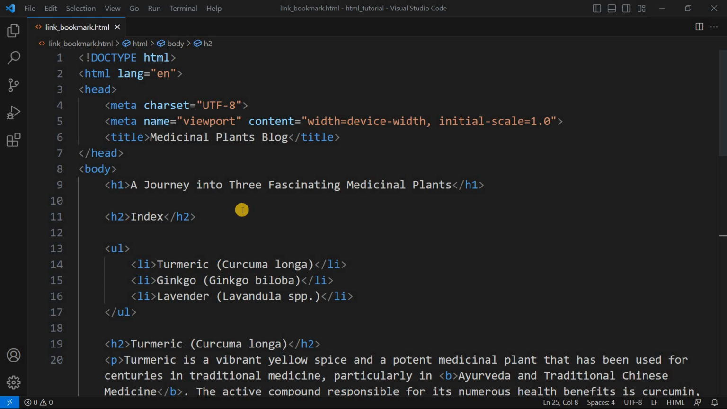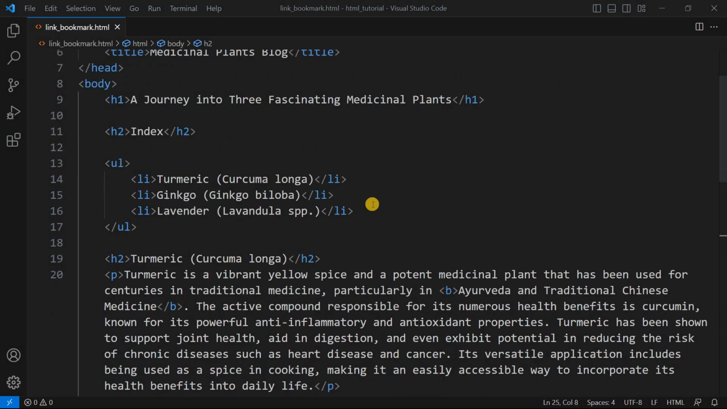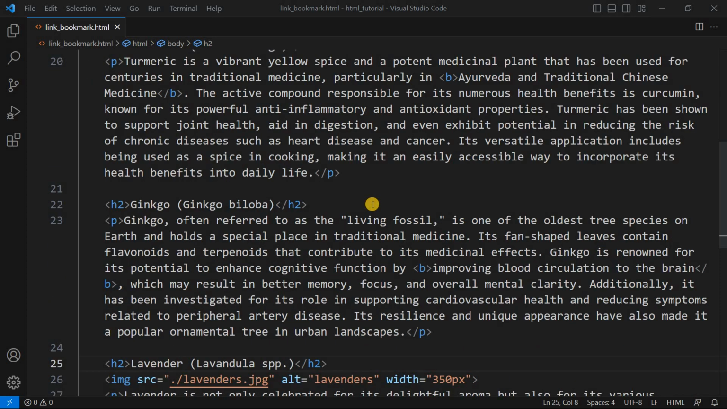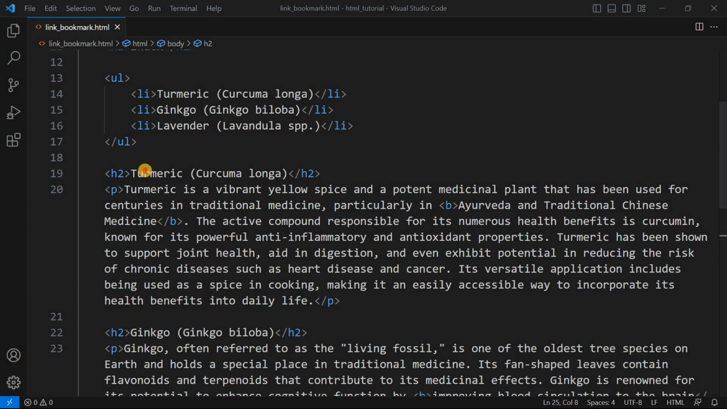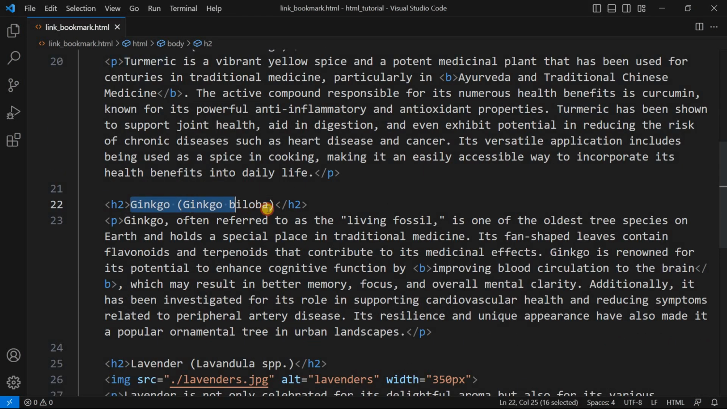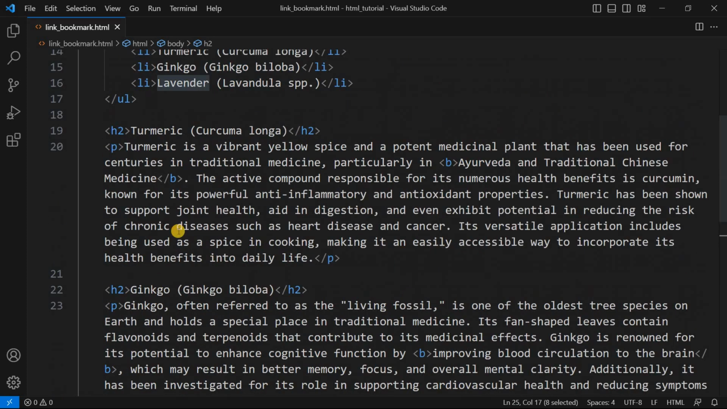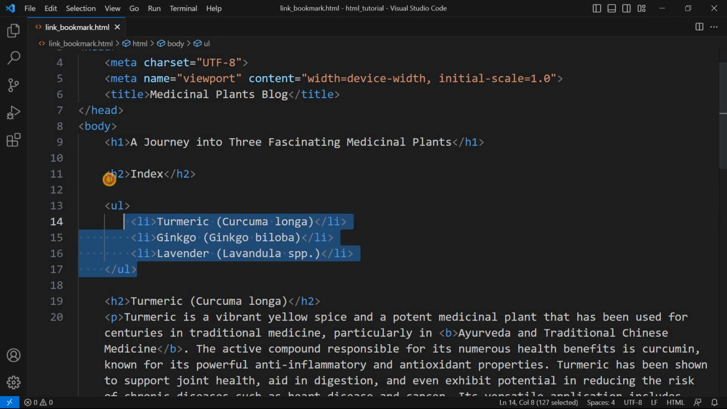and you already have created a page, a journey into fascinating medicinal plants, and you have already mentioned 3 plants here. So the first one here is turmeric, and then the second one is ginkgo, and the third one is lavender, and you have set up an index at the top so that people can easily have a glimpse of the whole content. Now here is the output.